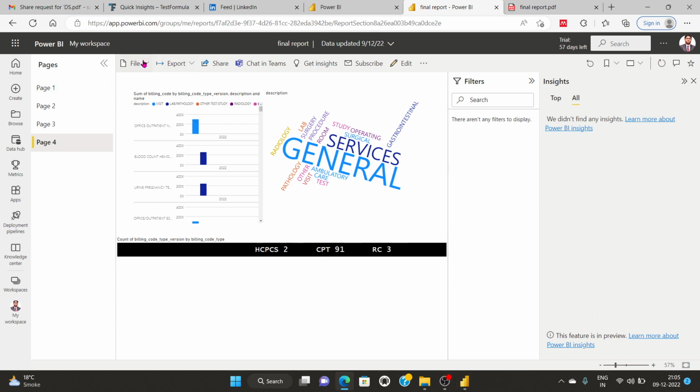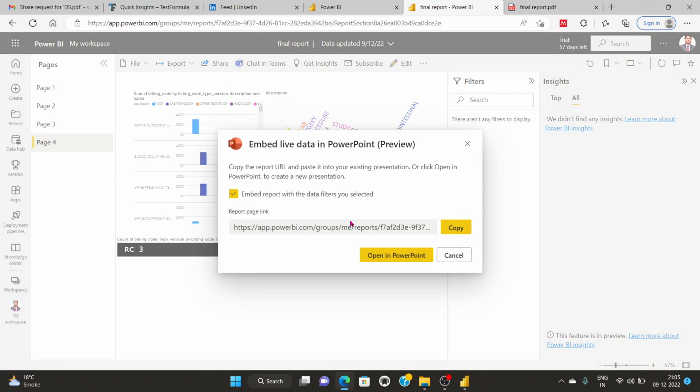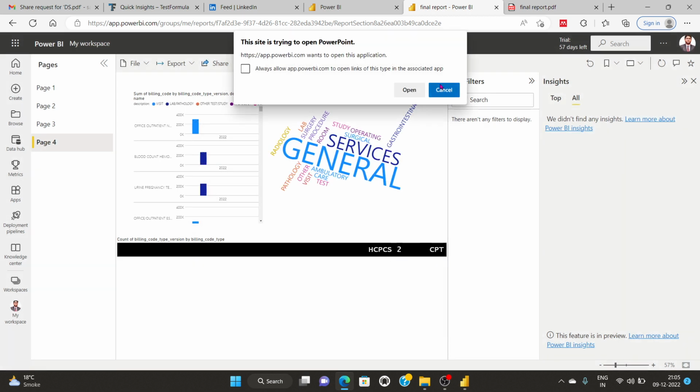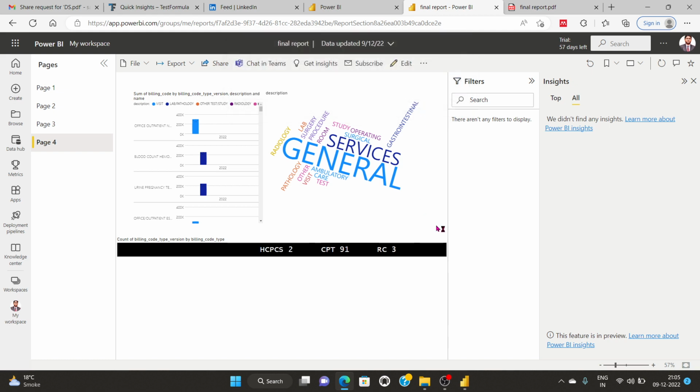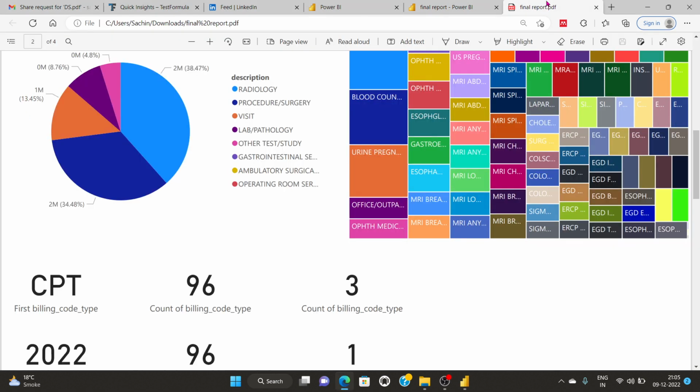What I can do is export to PowerPoint, embedded with live data, yes, embedded image, no. I'm going to create embedded with live data. So I'm going to copy that function and open in Power BI, or you can see copy and open in PowerPoint. So I'm going to open that. The story is going to open in the PowerPoint function.